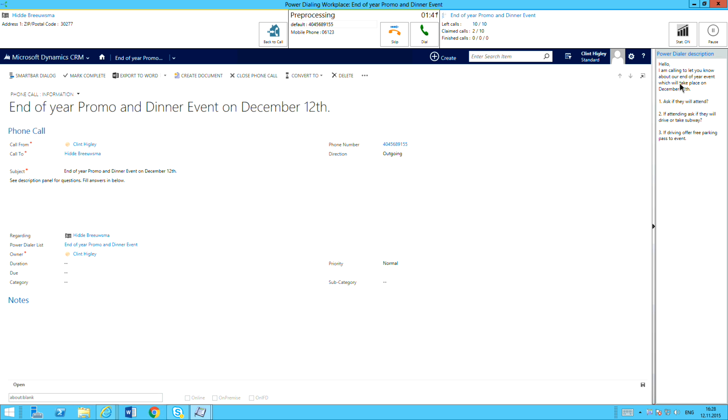The power dialer description area is where I put my little script, so users can see it. Usually it's hidden, so they can open it up and take a look at it. I've got here my script and the different calls that I want to be answering. As you can see, it says see description panel for questions. I've got it all right here, and I can put my answers in right here once I make these phone calls. So to start dialing, it's pretty simple. I just click the dial button. It starts dialing out, and we're just waiting for a connection.